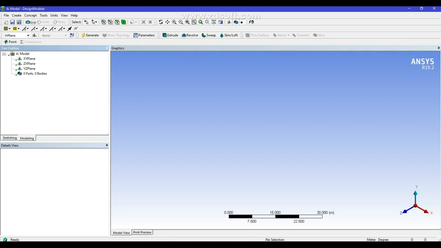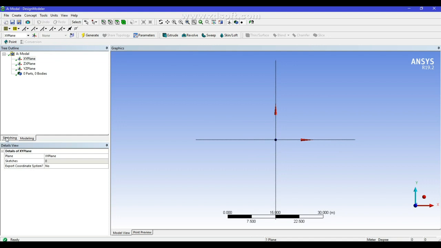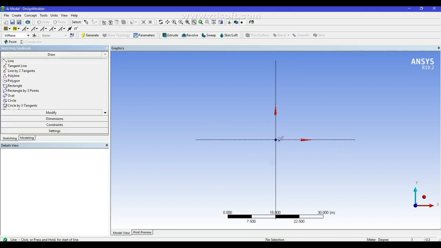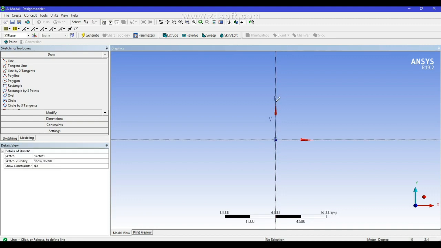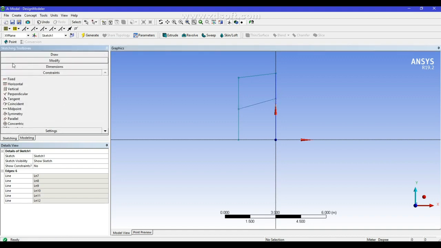Once the design modeler is open, let us adjust our unit first. So meter is our unit. Let us start our sketch on this one plane. Let us pick the line. So let us sketch this. So let us make some constraints.